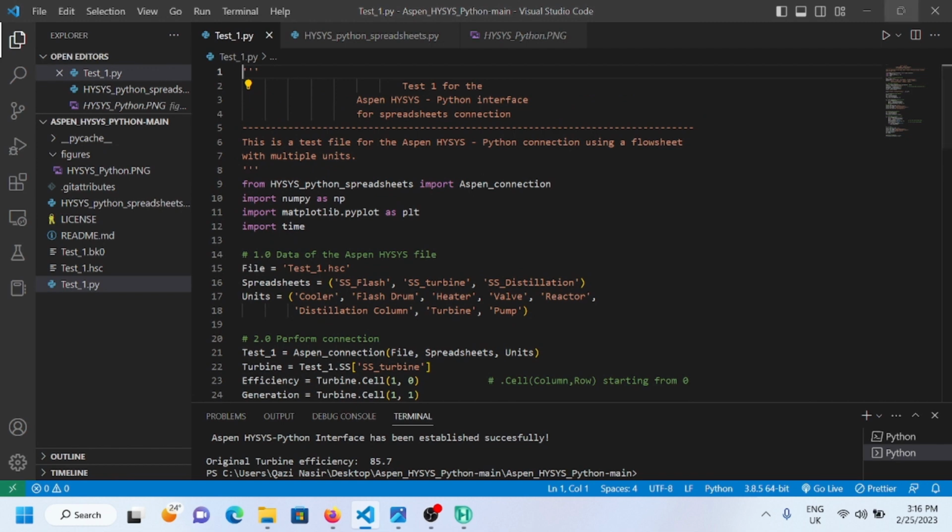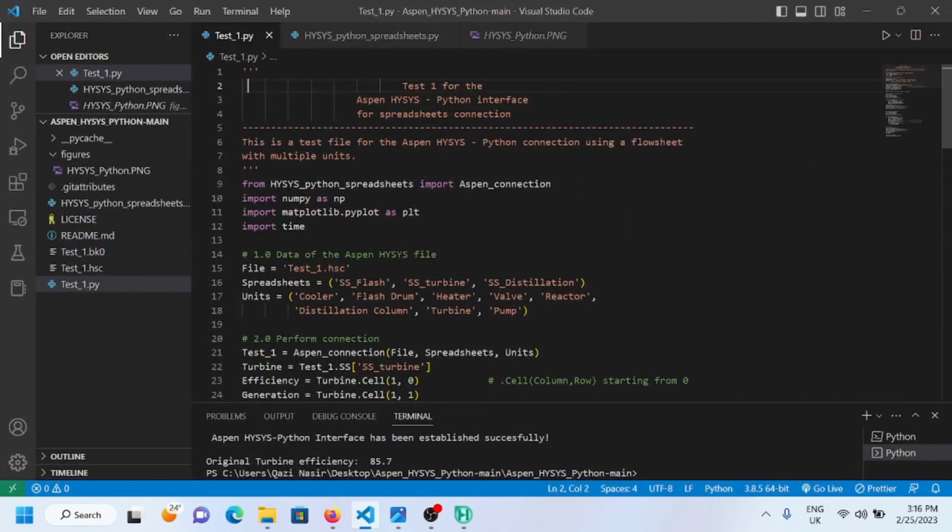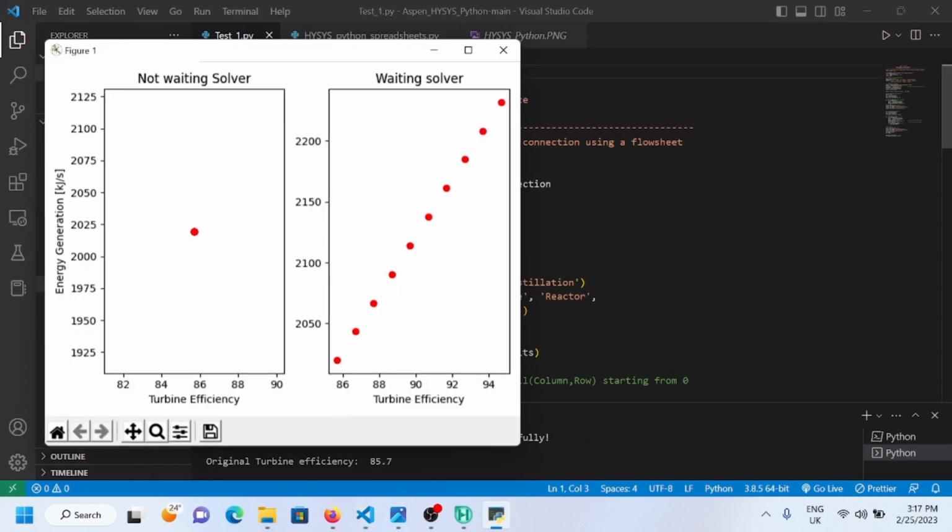If you just click on the run button, sorry, I think this is a problem with the cursor. So if you run this one, it will take some time and will generate this plot. On your left hand side we have the plot between energy generation and the turbine efficiency. This is showing without waiting for the solver. You can see we are only getting one dot, one point.